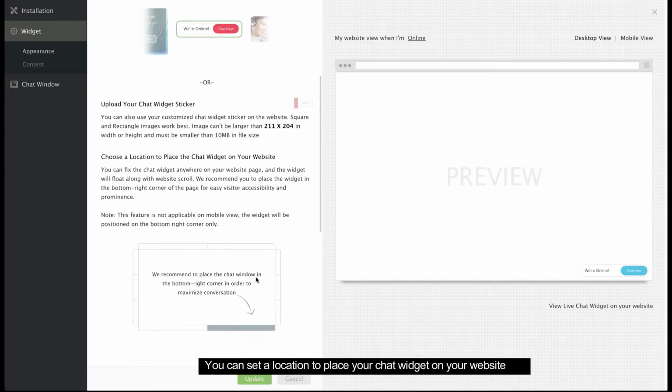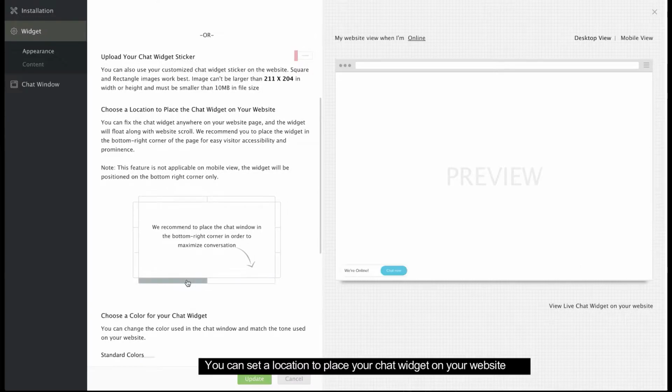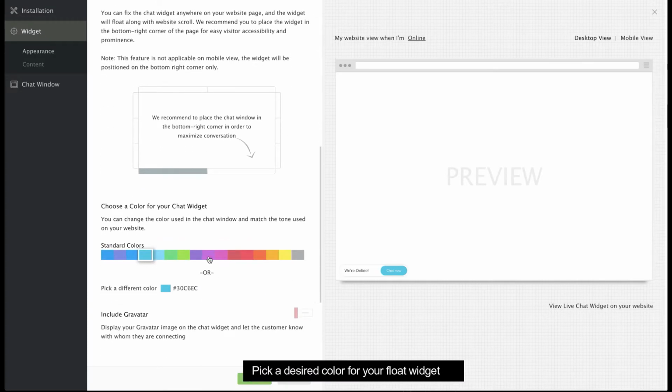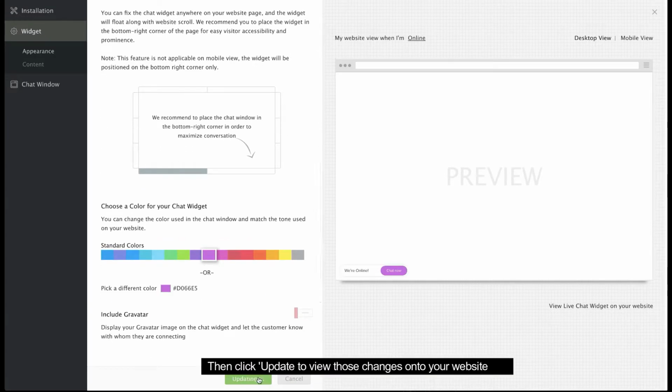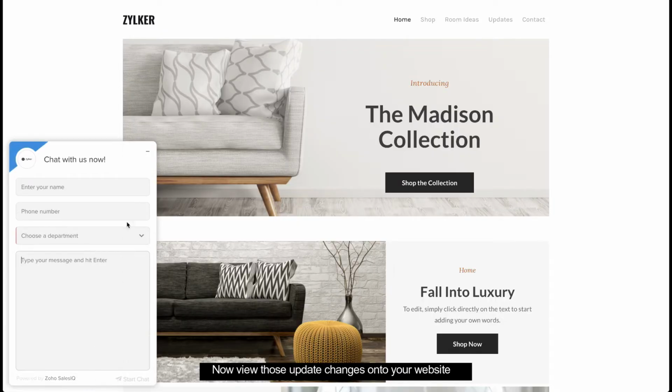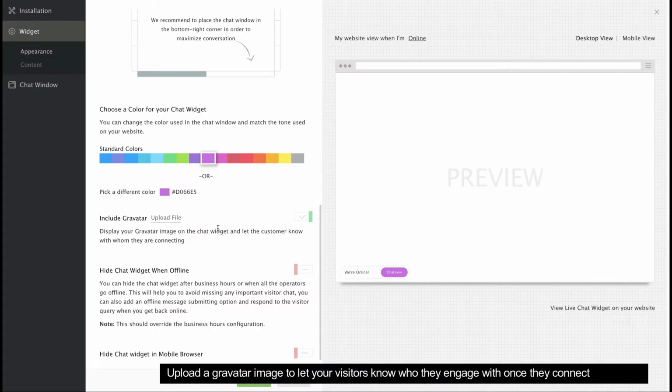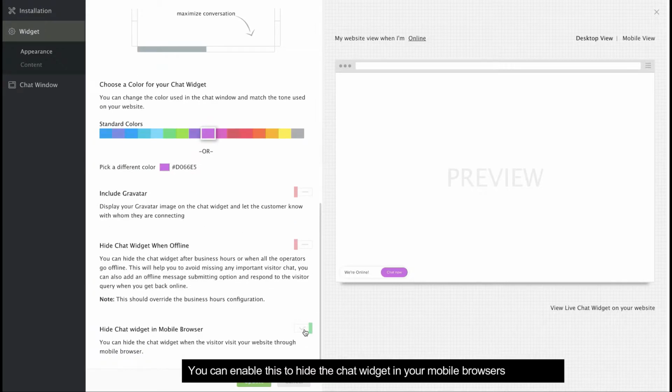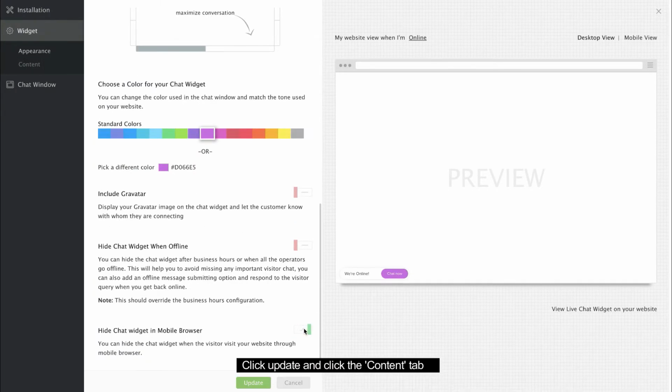Next, choose a location to place your float widget on your website. Then, choose a color for your chat widget. Click Update to view these changes on your website. You can also add a Gravatar image so your visitor knows who they are talking to. Enabling this option hides your float widget when none of your operators are online. And you can do the same for your mobile browser by enabling this option.